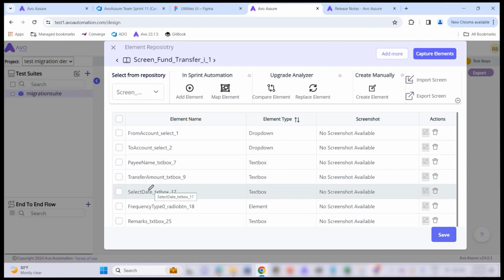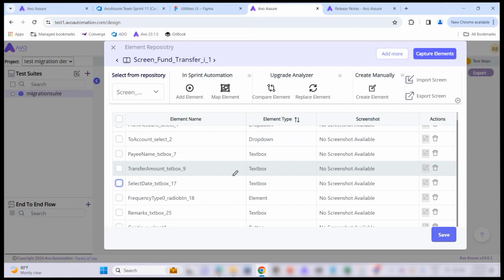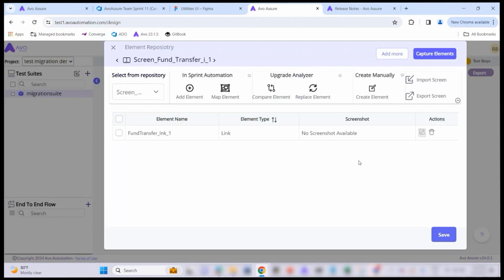So now you keep what elements you wanted, or you delete them, according to your need. You can just modify the screen. You can also add more elements here. You notice that the screen name is not changed. You're just copying the elements from the repository.